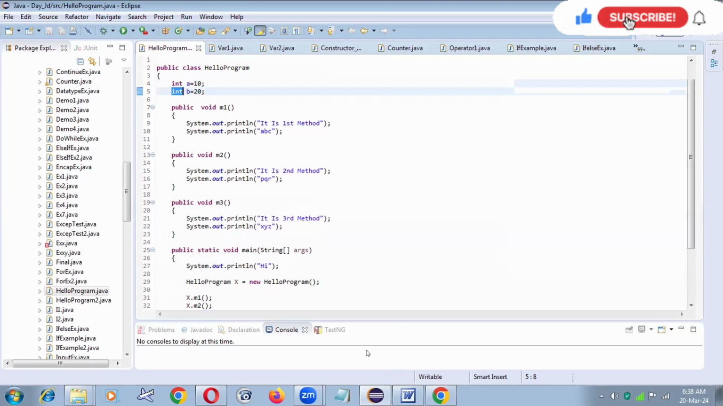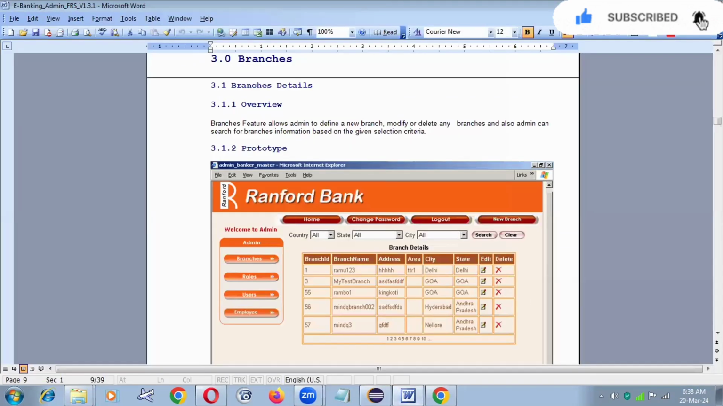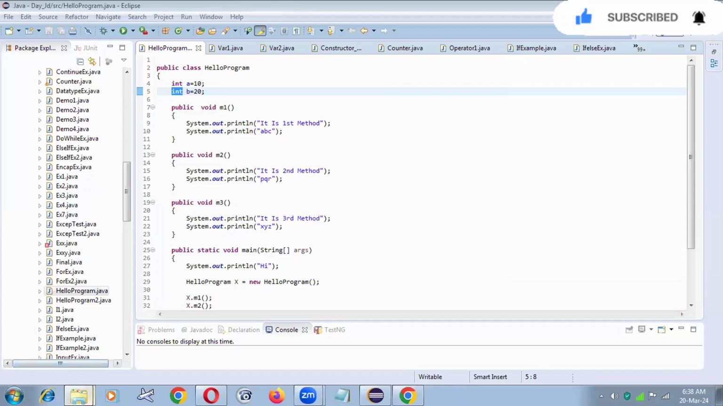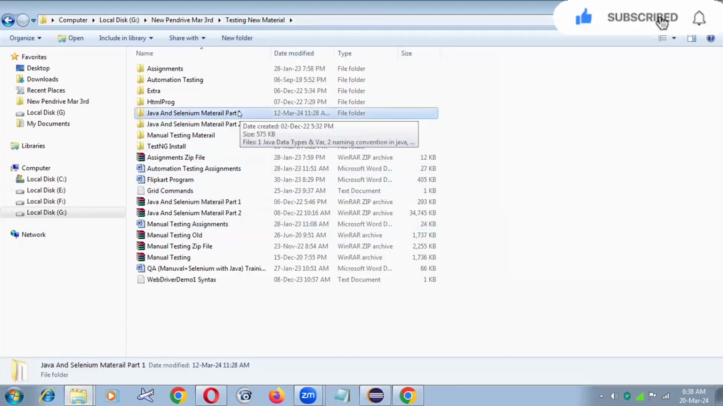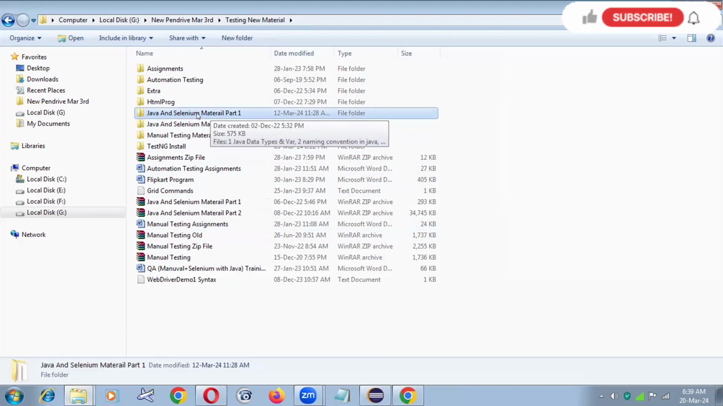Of course, no need to write any notes for the data types in Java, because today I'll provide a material. Same as previously, when I shared a manual testing material with you, which you already have. In the same way, after the class, within 1 or 2 hours, I'll upload a folder into our resource: Java and Selenium material part 1.